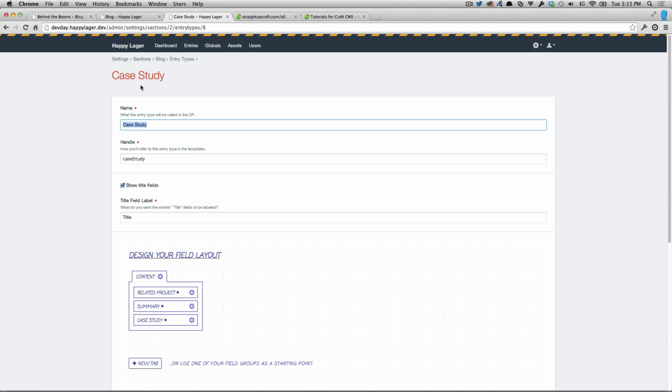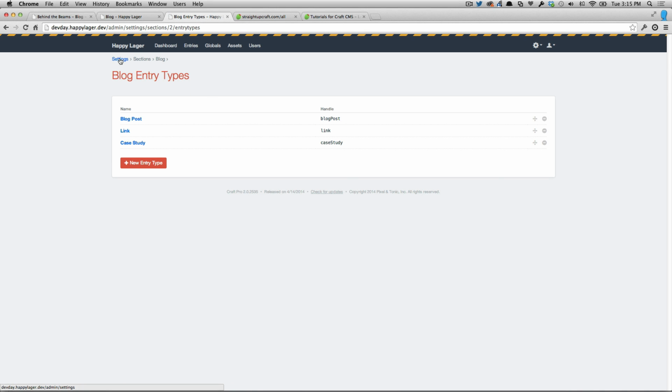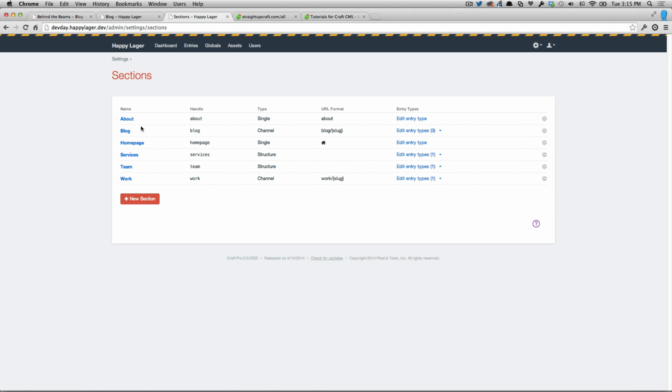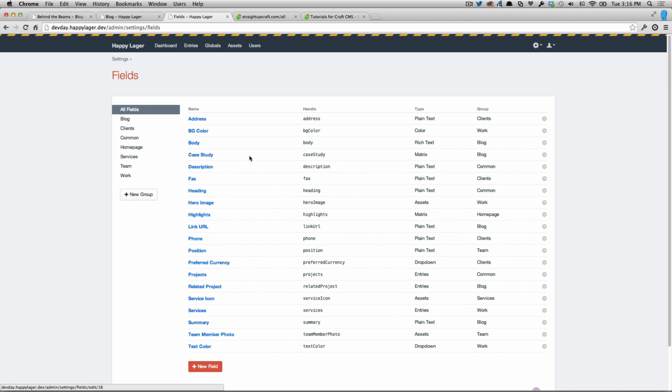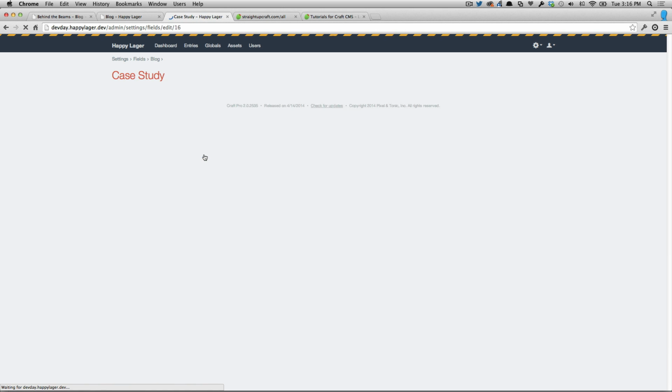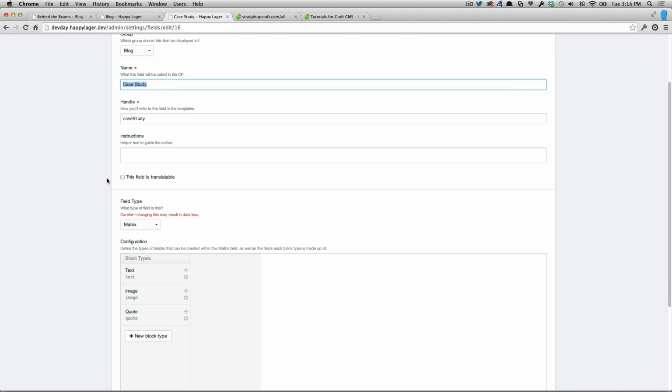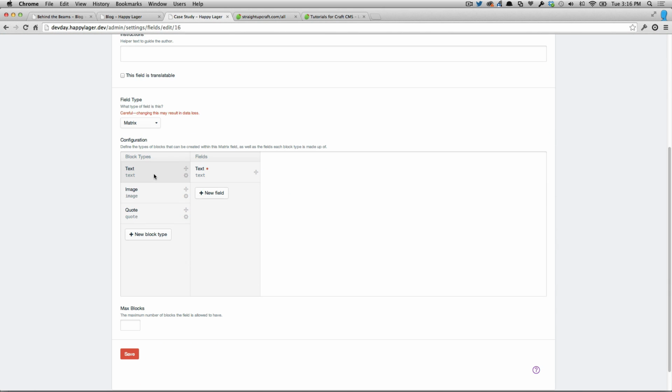So let's take a look at our matrix field and what we're doing here. We've got our 3 different types of content, and now we're going to create a more advanced content type within one of those types of content. In our fields area here, we've created our case study field, and it's a matrix field. If you haven't worked with matrix fields, they're just like creating normal fields, except you can create lots of normal fields within them, and you can create groups of normal fields within them.